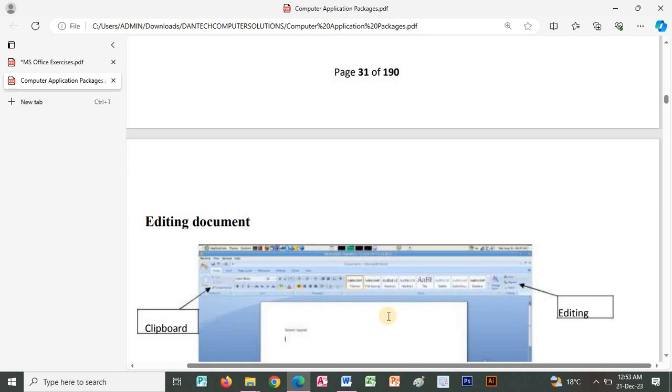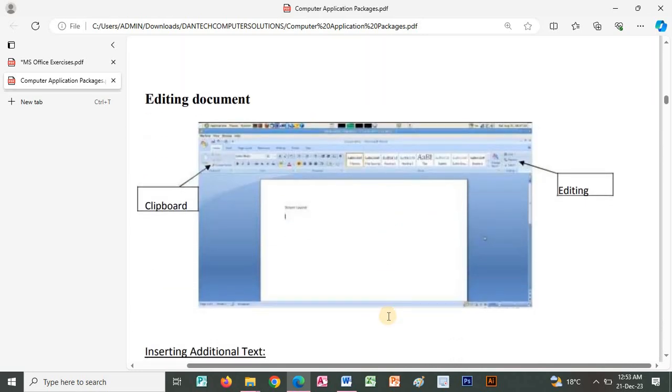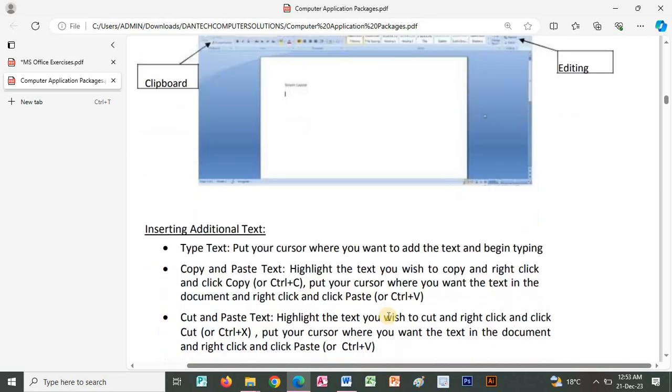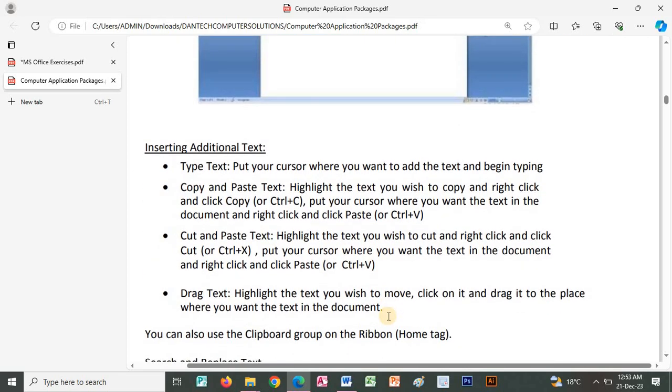After you're done, you can also close the document. Then we have the editing documents. We have the clipboard. We also have inserting additional text. You can type a text. You put the cursor where you want the text, and you begin typing. You can also copy and paste the text.